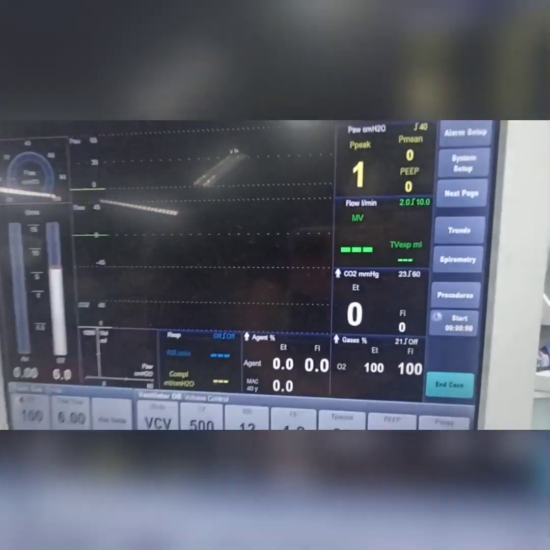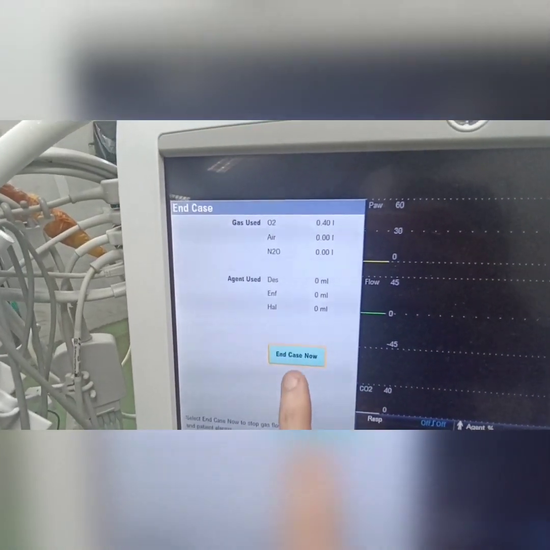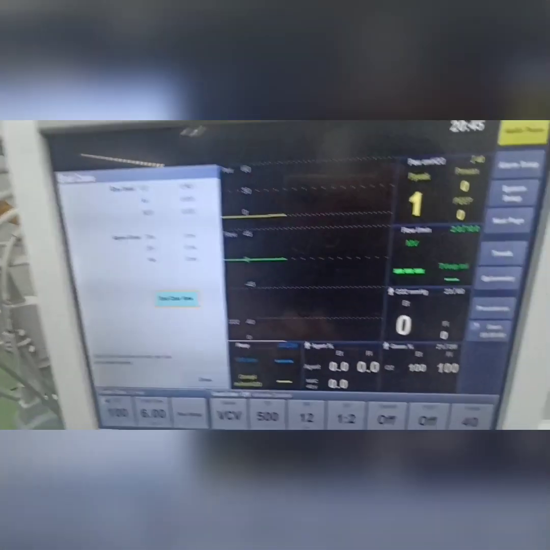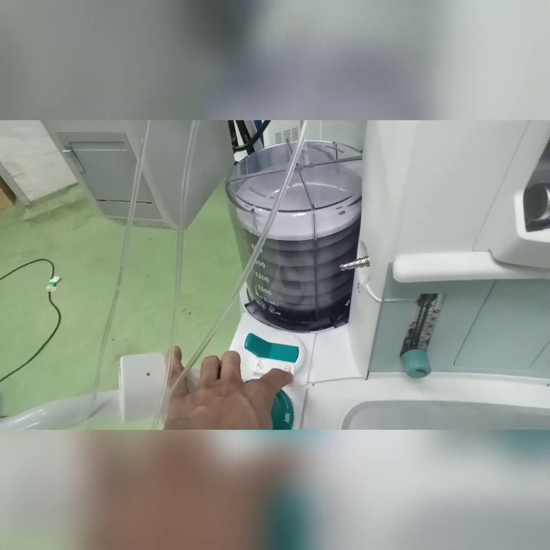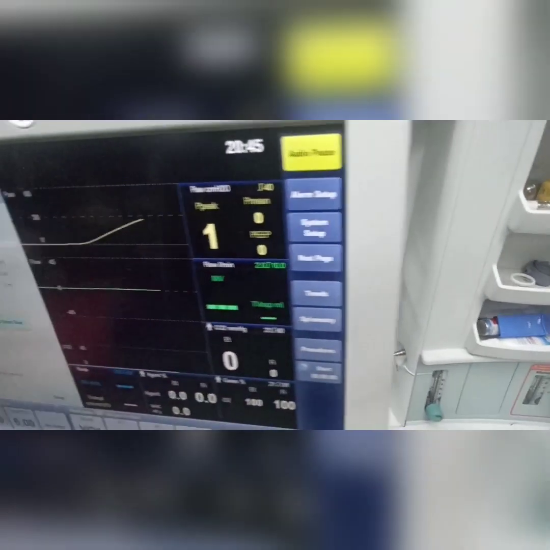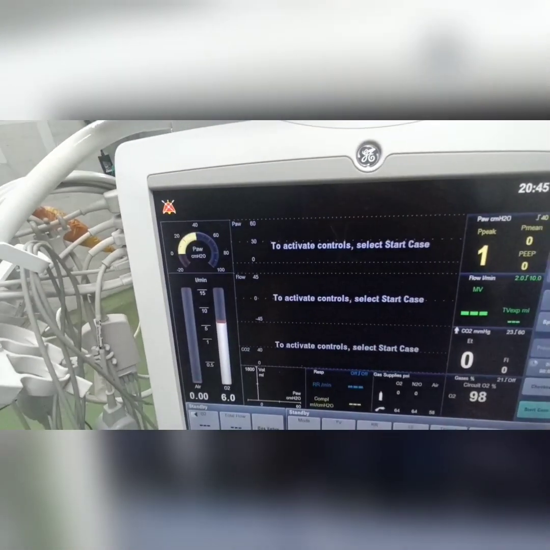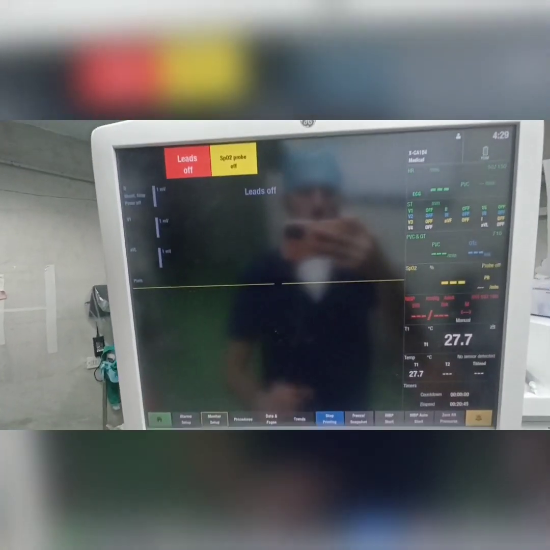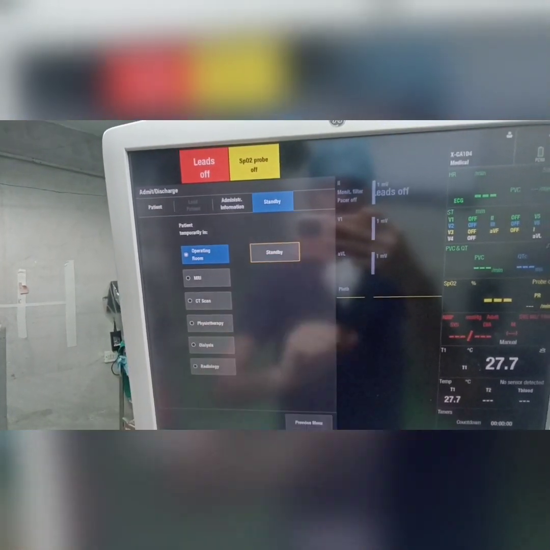Now if we want to end the case, we'll press end case. The only thing that you have to remember while pressing this end case button is that this button should be on the manual side. If the button is on ventilator, this machine won't end the case. So after we have changed it to manual, we'll press the end case button. This machine will be on standby. To put this monitor on standby, go to monitor setup, press standby, and again press standby.